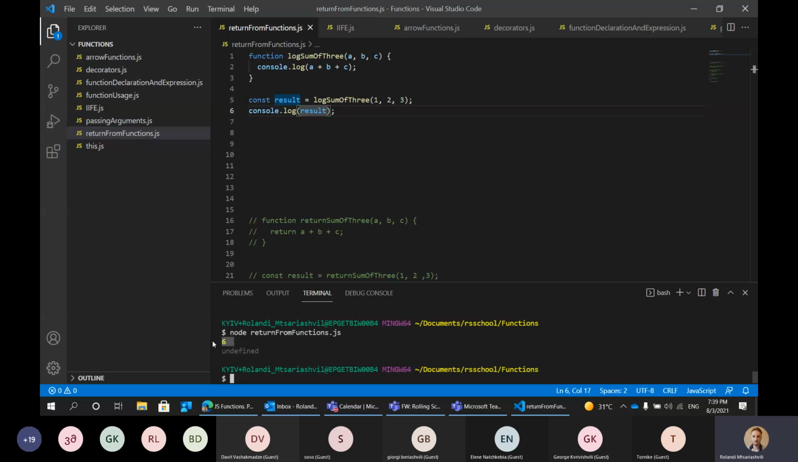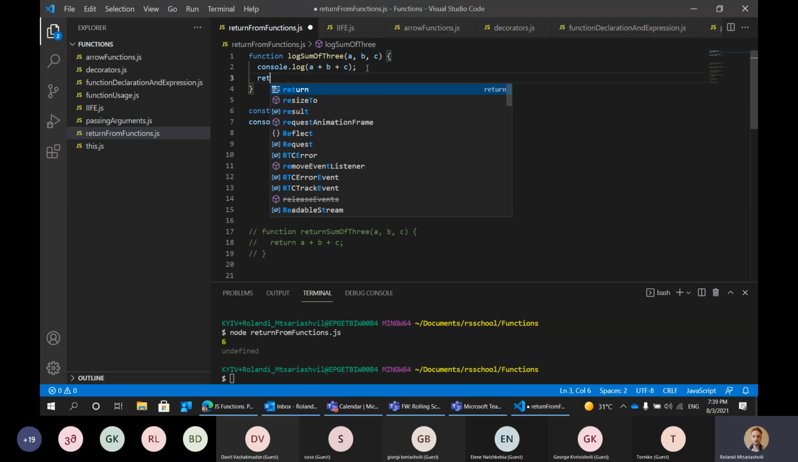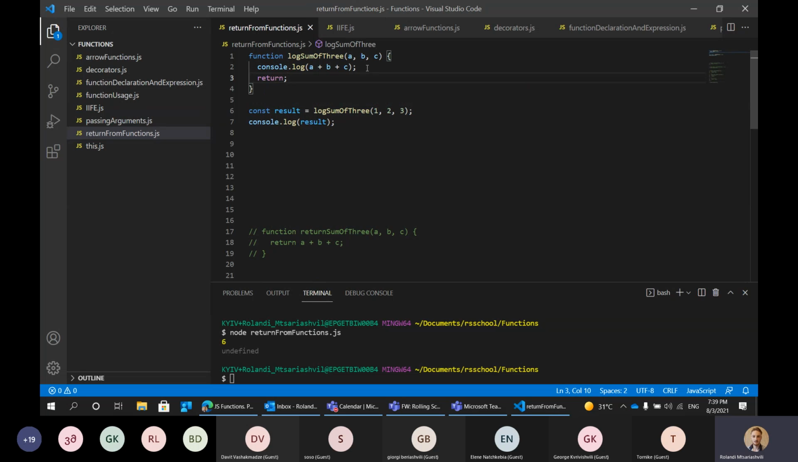If we do that, we will have 6 at first, because console.log logged that value in the console, but the value of result will be undefined, because we don't have a return from the function. So return in functions is the point from where the value will be returned, what we expect from the function. Console.log doesn't return anything. The return statement is the keyword with which we can actually get something from the execution of the function.